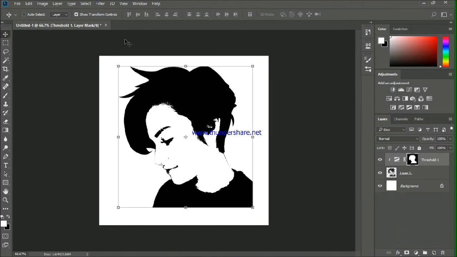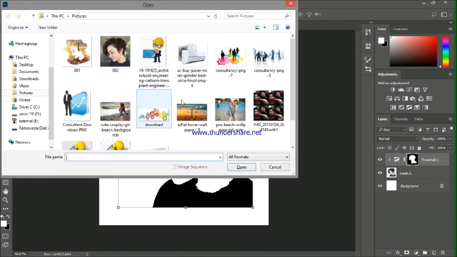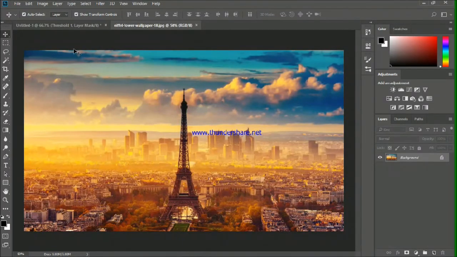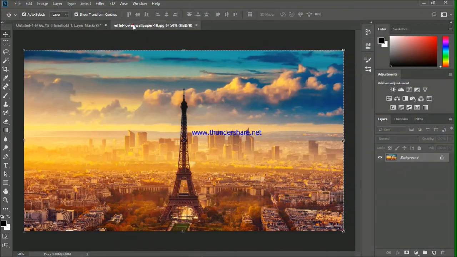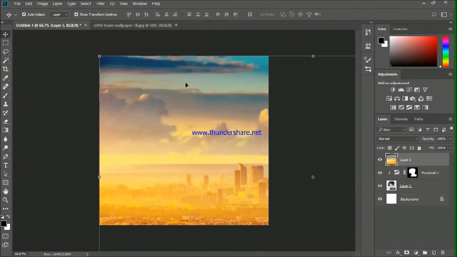Open another photo by clicking Ctrl+O. Press Ctrl+A to select all and Ctrl+C to copy. Paste the image on the top layer.